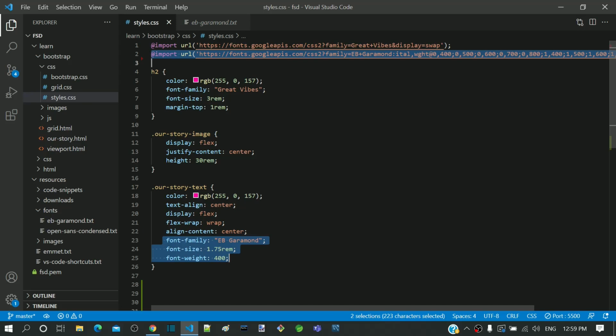With these changes, we have completed the layout and styling for the content of the Our Story web page. We will next focus on styling the navigation of the Our Story web page.